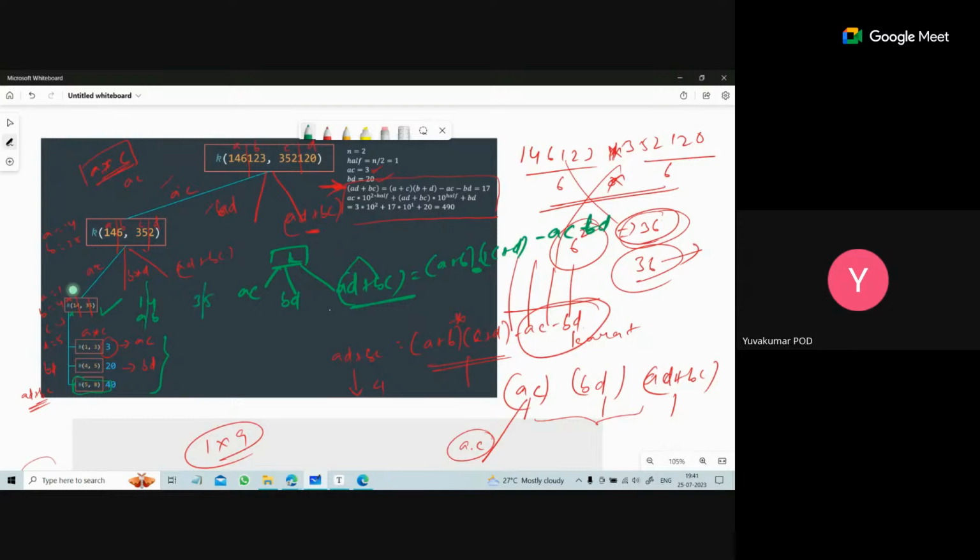Here in 35, we are going to divide this 35 into two parts. This is C and this is D. And what we are doing is A plus B and C plus D. A plus B means 5, so we are going to call this K of 5. And C plus D, 3 plus 5, is 8. So we are going to do this Karatsuba algorithm on these values.